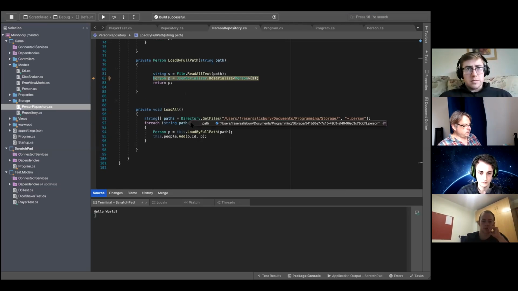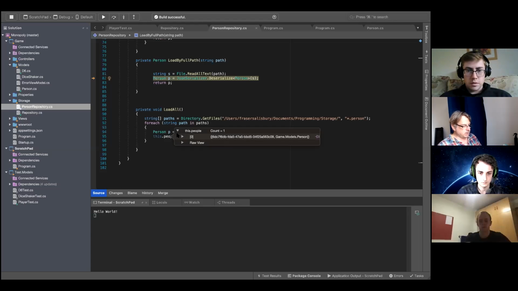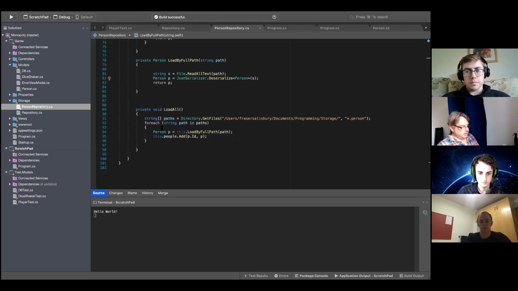Let's have a look at this dot people now on your line 95. Let's just mouse over that. So we can see it has actually loaded one person up, and it will continue to load the rest of them. So I think you just hit the play button now, Fraser, and resume it all. That looks good.